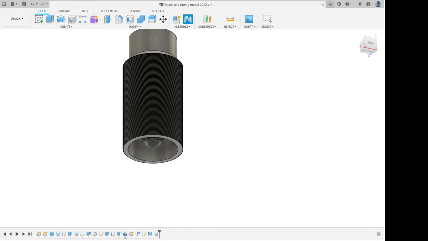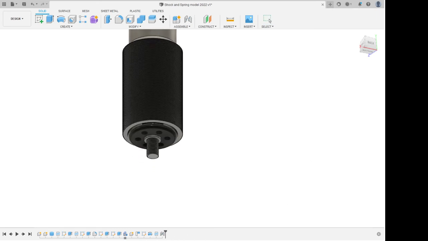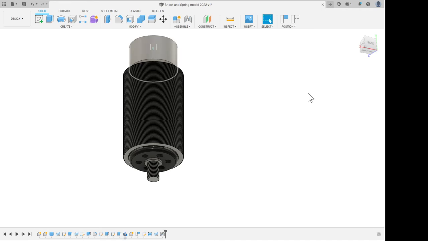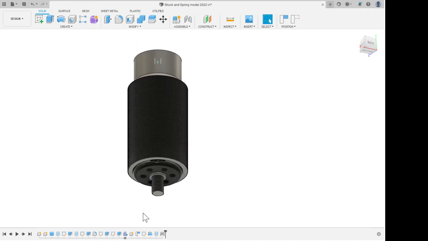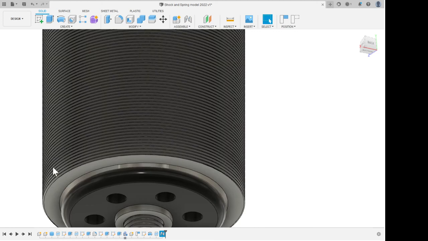But why is the nut not moving with it? I think I have to join the nut to it. So go to this. So now the last thing we have to join is the nut has to join to the outside.